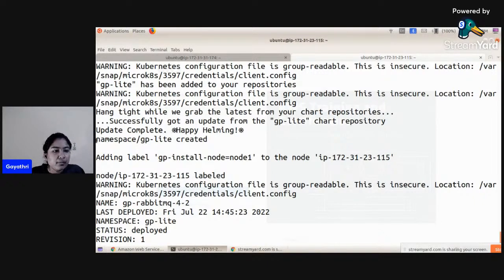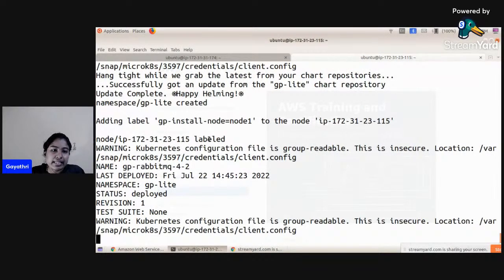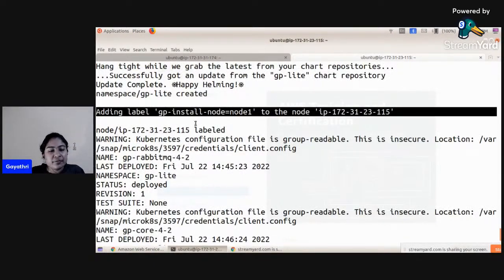From here, the helm installer will execute the remaining steps, which will create the namespace, and you can see that a label is added to your node. We are adding this label because our gopaddle services have a few stateful services, a few stateful sets. Suppose you are using a multi-node cluster and trying to install the GP Lite add-on on it, it may schedule on different nodes, and it will bring down some of the services. To avoid that, we are labeling the node, and it makes sure that all the gopaddle services are installed in this specific node itself.